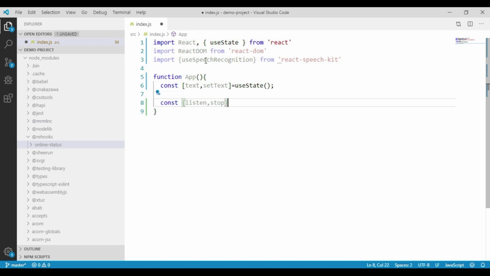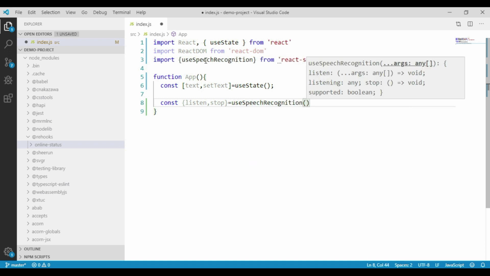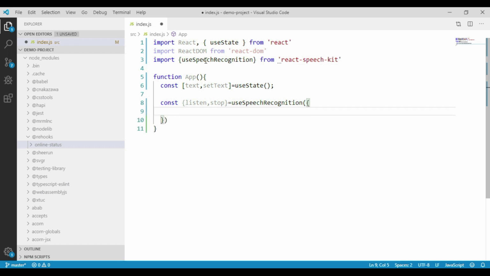The listen function tells the browser to listen for audio coming from the mic. The stop function cancels listening for input coming from the mic. And we call useSpeechRecognition. To this hook, we have to pass one object. To this object, let's add one property called onResult and to this we will pass a function. That function receives the speech which is converted to text as the input and we can update this result into our state variable by calling the setText method and passing this result to it.